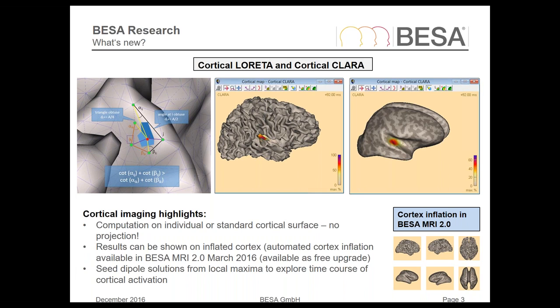And here we can now benefit from the automated cortex inflation tool that was introduced in BESA MRI version 2.0, which is actually a free upgrade for those who already use BESA MRI. If cortex inflation was performed on an MRI dataset, it is automatically available in the BESA source analysis module. We can also seed dipole solutions from the results of the cortical imaging. To do this, BESA finds the local maxima of activity, and the user can place dipoles at the positions of these maxima. The advantage of this is that you can immediately see the time course of activation, and it can be quantified, for example, in statistical analysis.